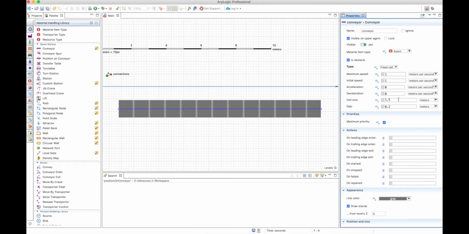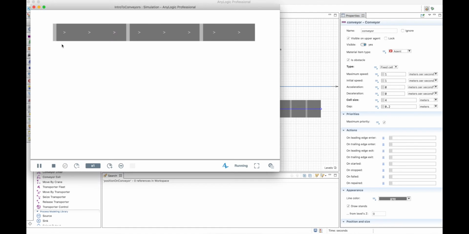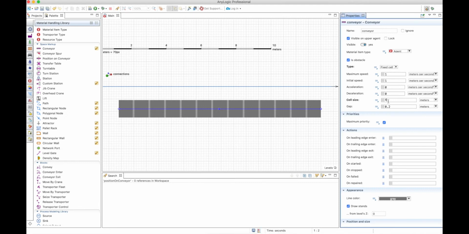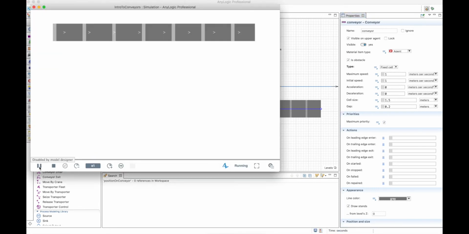Just to see here, if you change the cell size, for example, to 4, there's not really a change visually, but if you run the simulation, you will see the difference. Here in the simulation, we see a cell that is 4 meters long. But if we change this back to 1.5, which is the default value, in the simulation, we will see the accurate representation of this distance.